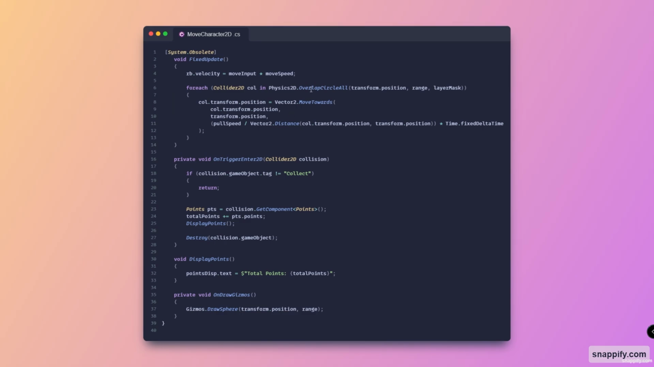And then for the actual logic of pulling in the points, it's here. We are using Physics.OverlapSphere all. This allows us to draw an imaginary circle around our rigid body component. We pass in the point which is the center, the range, as well as the layer mask for all the points. This returns an array of collider 2D, which we can loop through to apply the Vector2.MoveTowards.